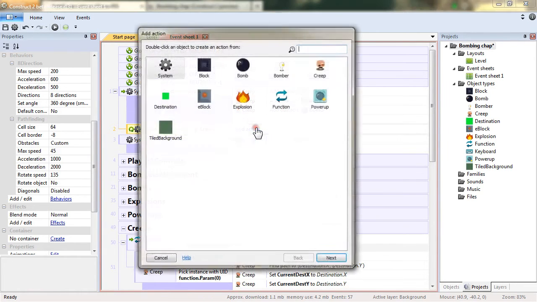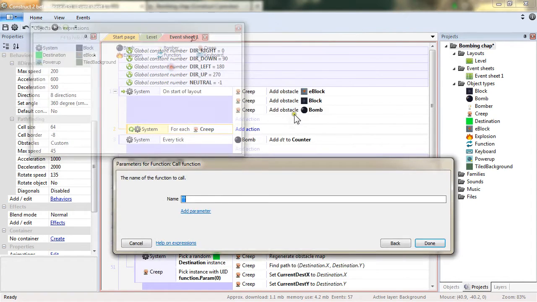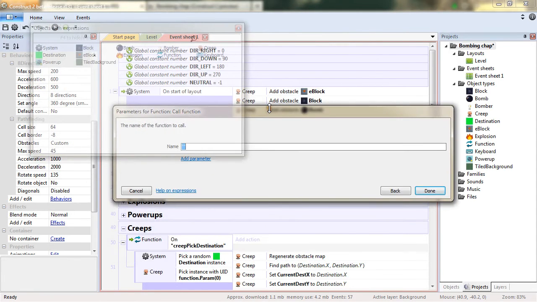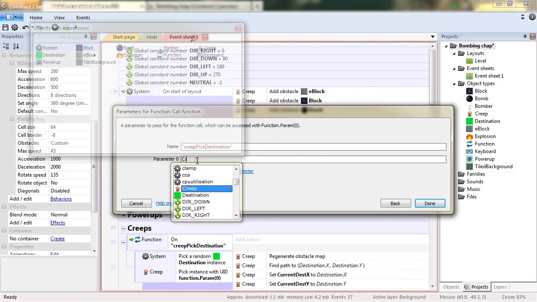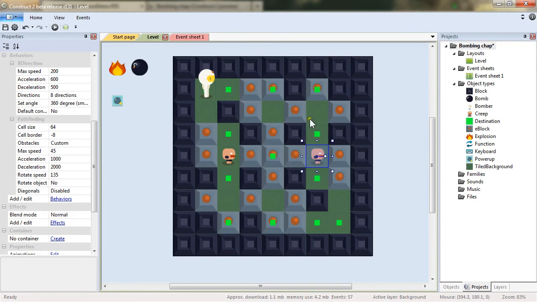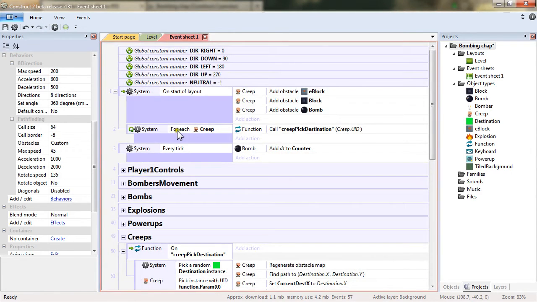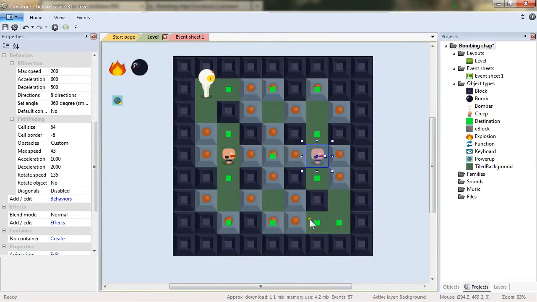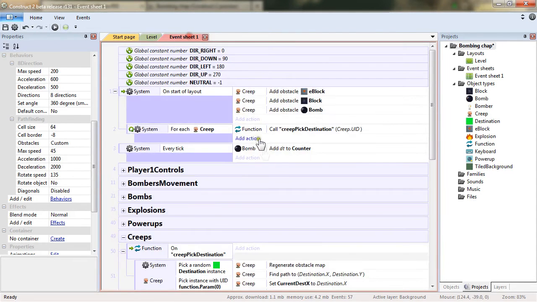And for each creep we will call our function creep pick destination, and we will add as a parameter the creep.uid. And so this will be called for every creep. So if we add even more creeps in our level, this loop there would just make it so that every creep is trying to pick a destination point, one of the green squares, at the beginning of the layout.